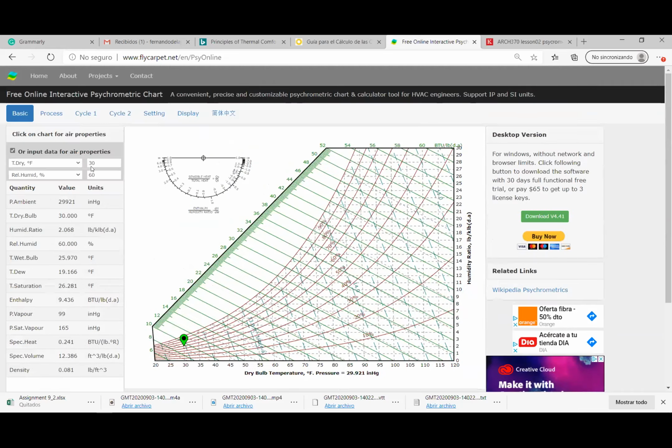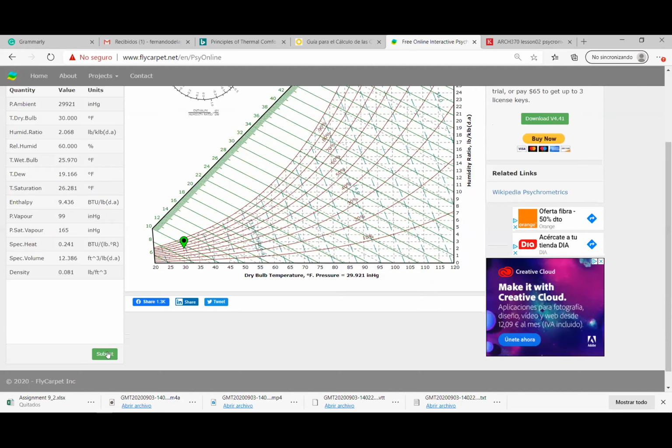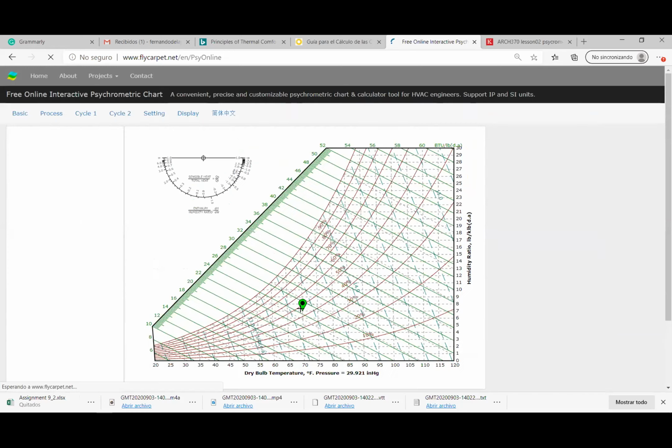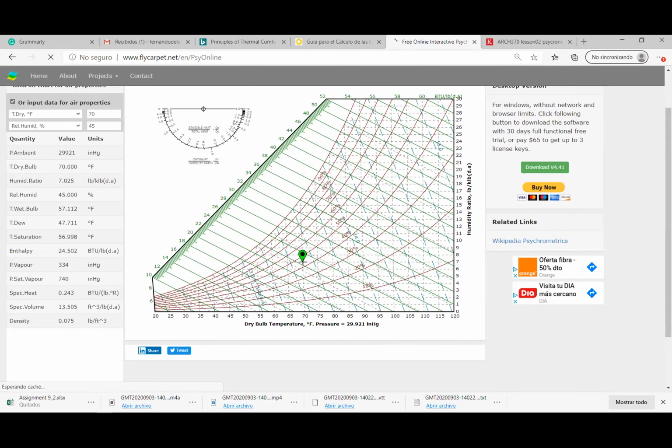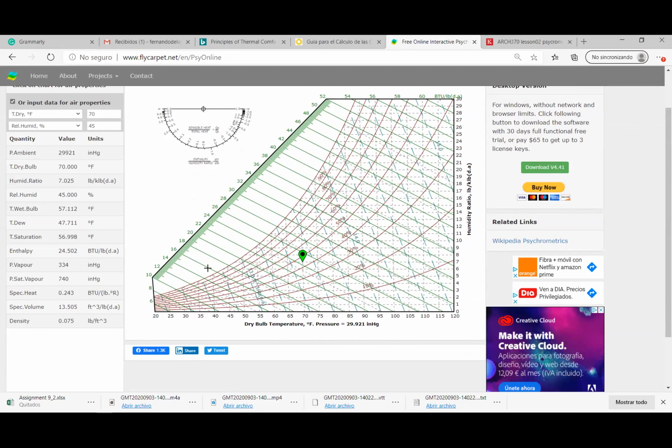The indoor conditions are 70 Fahrenheit. So here I type 70, and relative humidity is 45. I submit again. Okay, so now the point is here, 70 Fahrenheit and relative humidity 45. We need to look at the enthalpy. The enthalpy is 24.5 BTU per pound. And the specific volume is 13.5.